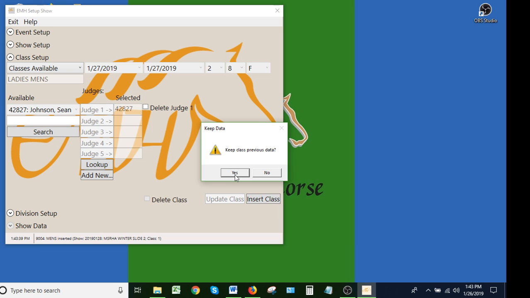I like to choose yes at this point, because if you choose no each time, you're going to have to put in your judge. If you got more than one judge, then click no, put the next judge's number in and assign him. But in this instance, we have just one judge, so I'm going to just click yes here.